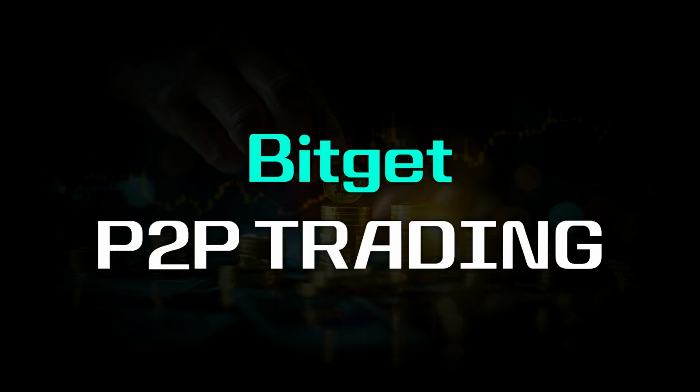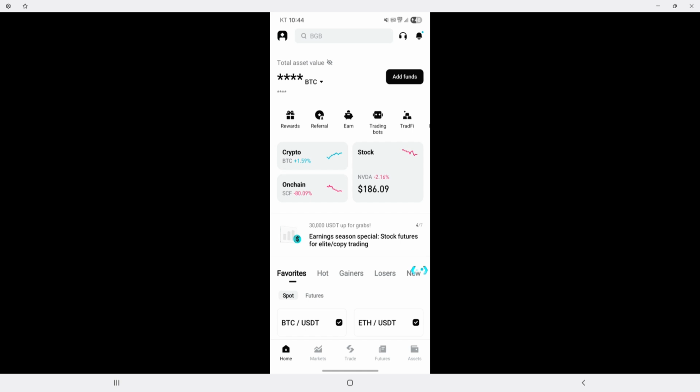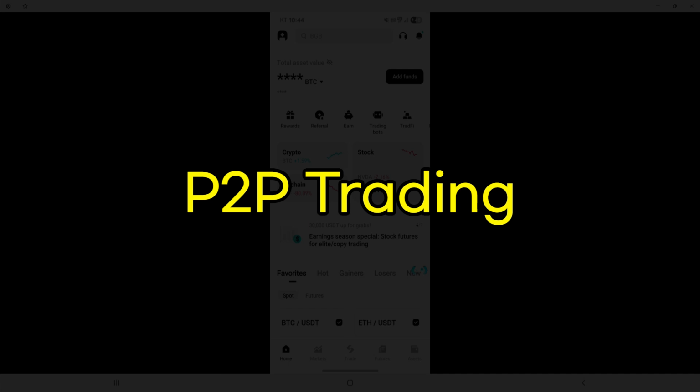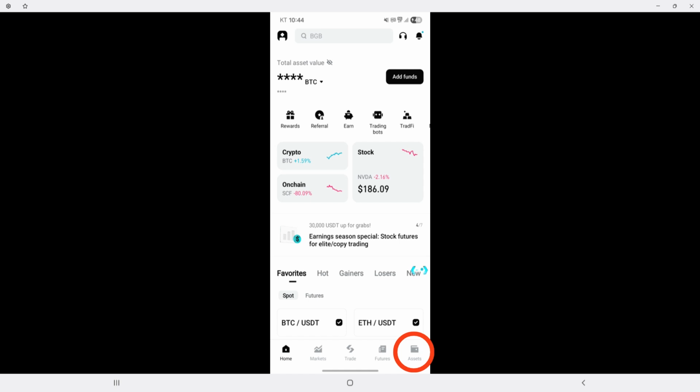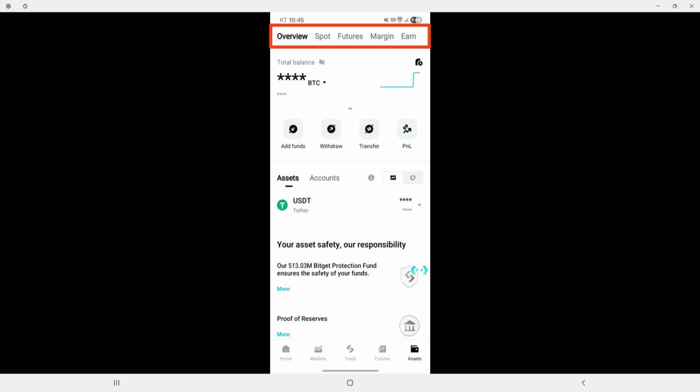Second, I will walk you through how to deposit funds into Bitget. Bitget offers several different deposit options. However, in this guide, I will focus on the peer-to-peer trading method. From the main screen, tap Assets located at the bottom right. At the top of the page, you will see 2 separate wallet sections.